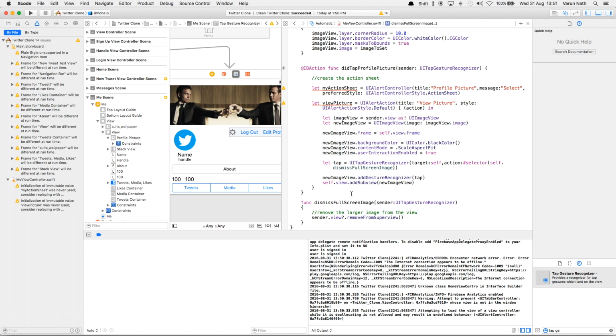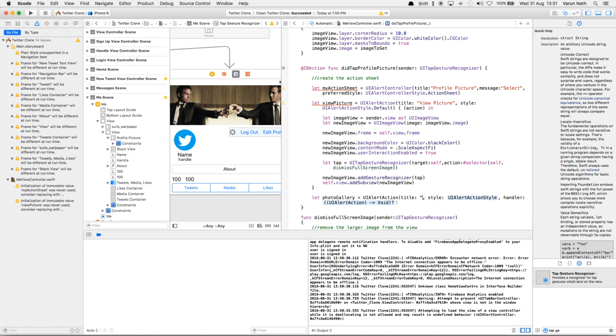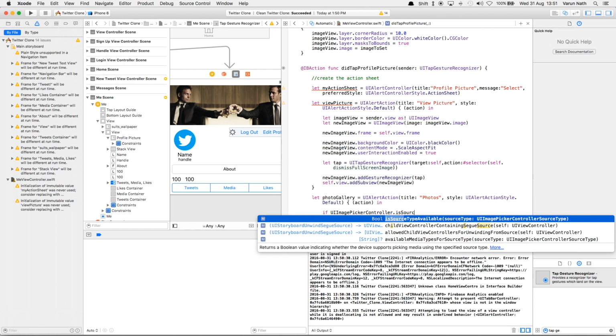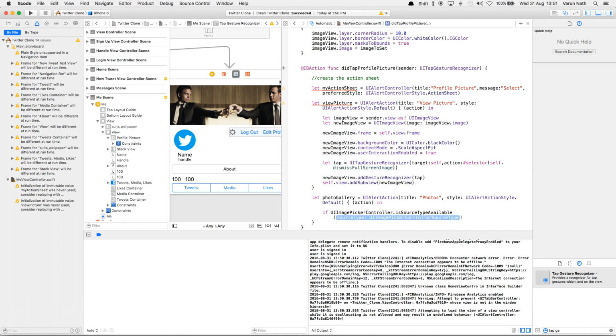Now let's also set up the other options, which is let photo gallery equal to UI alert action. Call this one photos. Type will be default again. Action, and in the code we'll say if UI image picker controller dot is source type available. Source type will be saved photos album.